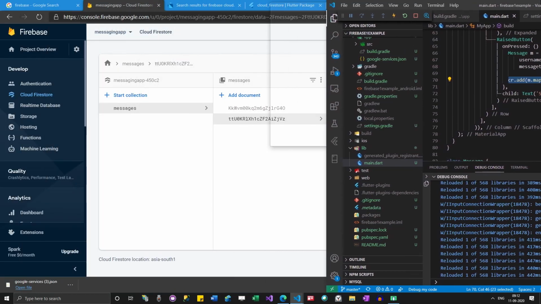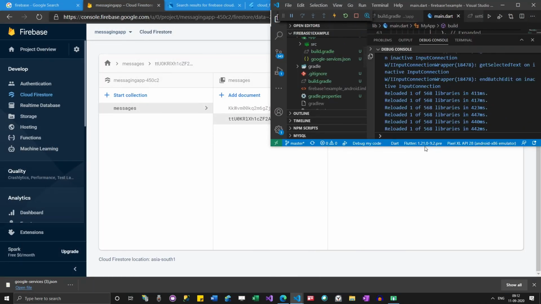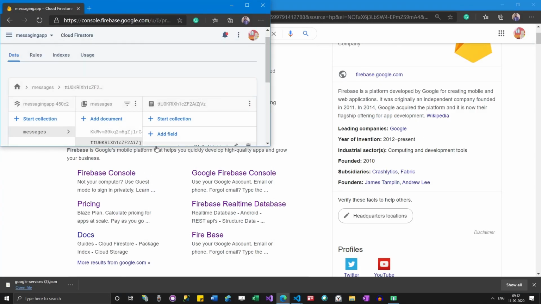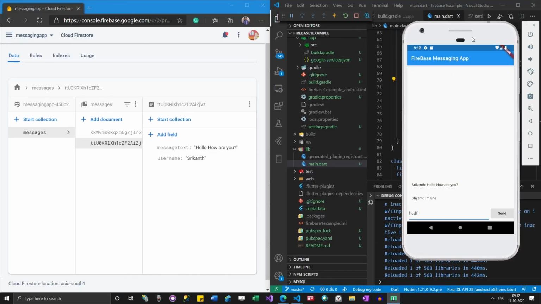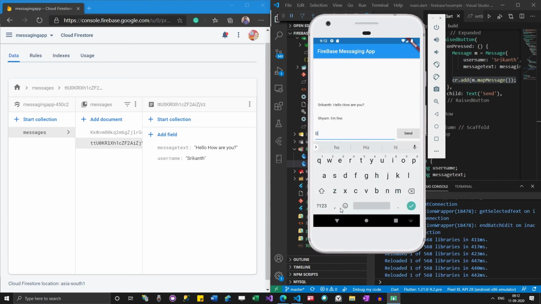So let's keep this aside now, and keep this on the other side. And then now we are here. Let's see what will happen when we try to add. When I click send, you can see that the message is populated. And then automatically the list got populated.